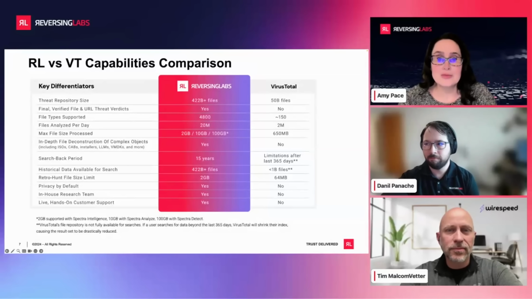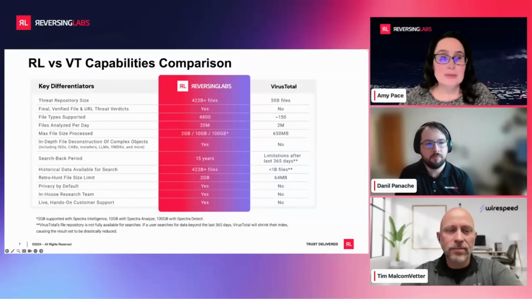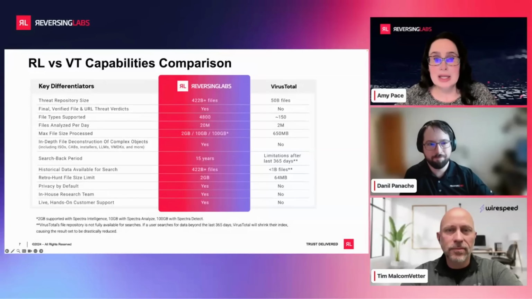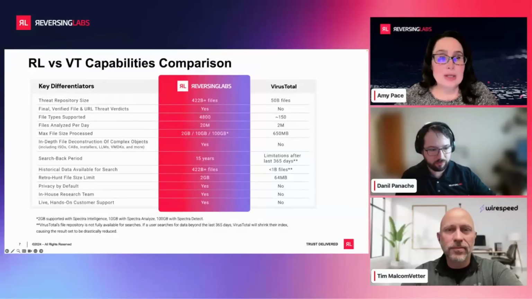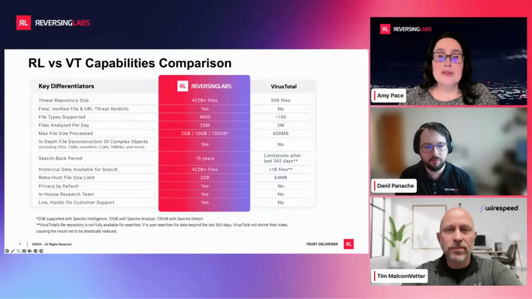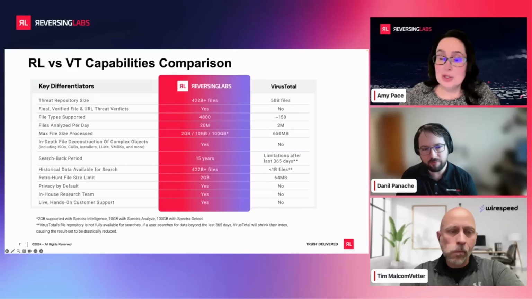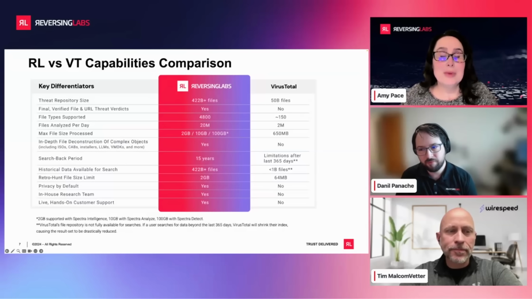Retro hunting, we can talk a little bit more about this maybe in the demo, but our file size limit there is 2 gig, VirusTotal 64 meg. So that's quite a bit of difference there. I always like to highlight that our solution really is private by default. Starting with the fact that our threat repository is not open to the public. You have to be a customer to look at these files. But also, when you're doing your file analysis, it is private by default.